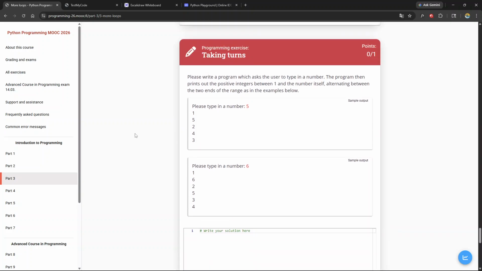Okay, this is our last exercise in this section. It's called taking turns. It says, please write a program which asks the user to type in a number. The program then prints out the positive integers between 1 and the number itself, alternating between the two ends of the range as in the example below. Please type in a number. We prompt the user for a number, they type in 5, then it prints 1, then it prints 5, then it prints 2, then it prints 4, then it prints 3.